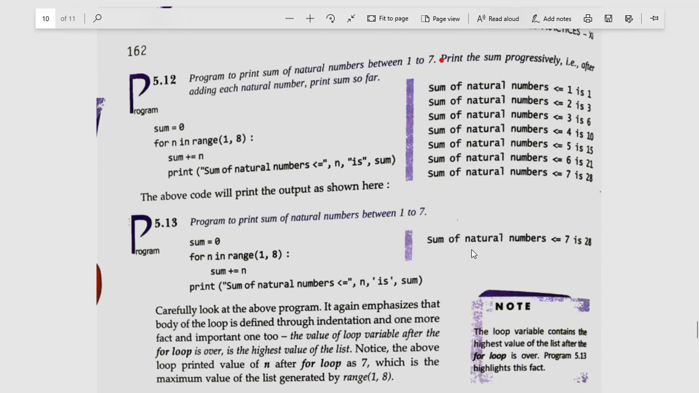That means how you are going to use the indentation level, and how you are going to separate a certain set of statements from the earlier set of statements. Now we have also used the range function here, so you don't have to worry about the range function.